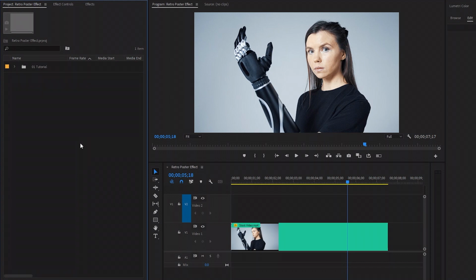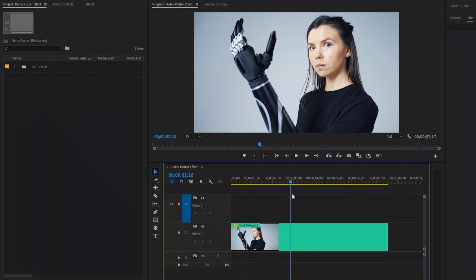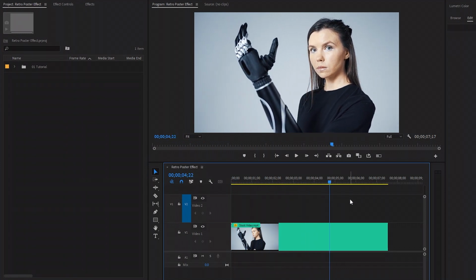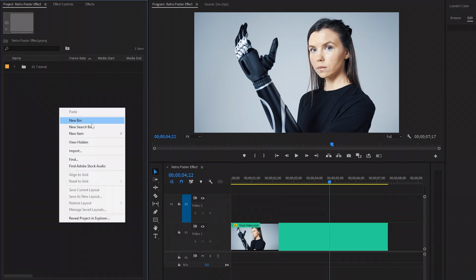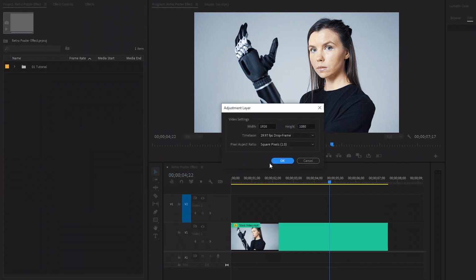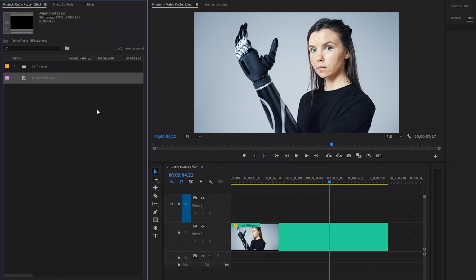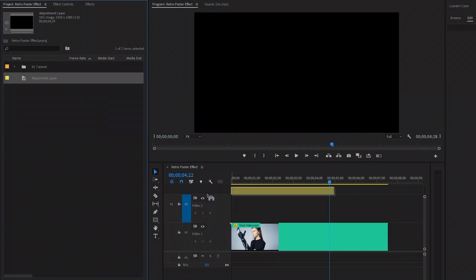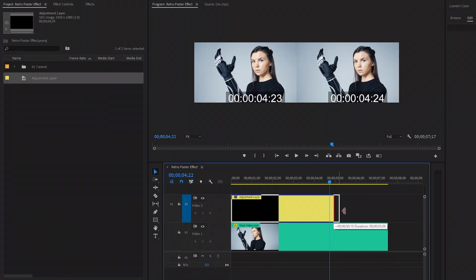Alright, now we are inside Premiere Pro. As you can see on the timeline, I have got a stock video clip. Firstly, we have to create an adjustment layer. That's why, let's go to the project panel. Then, right-click on the project panel. After that, go to the New Item section. Next, let's click on the adjustment layer. And then, click on OK. In the next step, let's drag and drop the adjustment layer to the timeline in Video Layer 2.